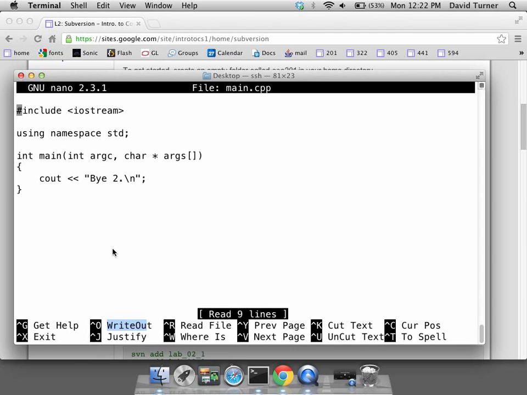There are other commands, you know, read file, previous page, cut text, uncut text. So there's other commands that you can learn. I don't usually use them in Nano. I use VI. But Nano is a lot easier to use, and for the purposes of this class, you only need those two commands. But if you want to learn the other commands, that will help you work faster.